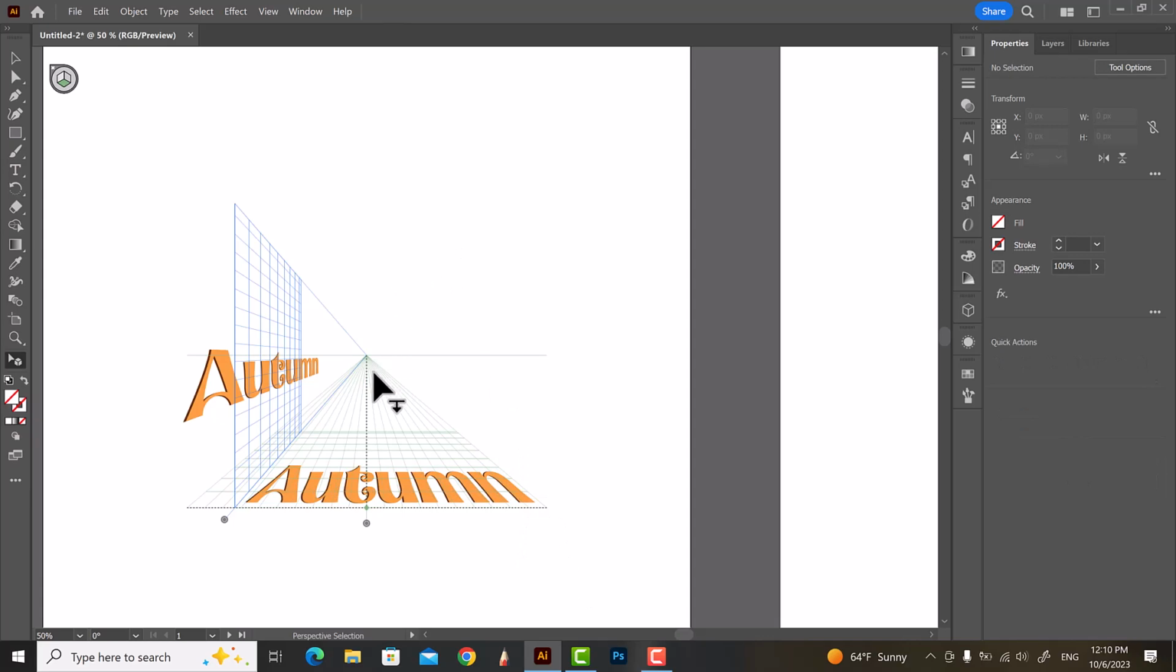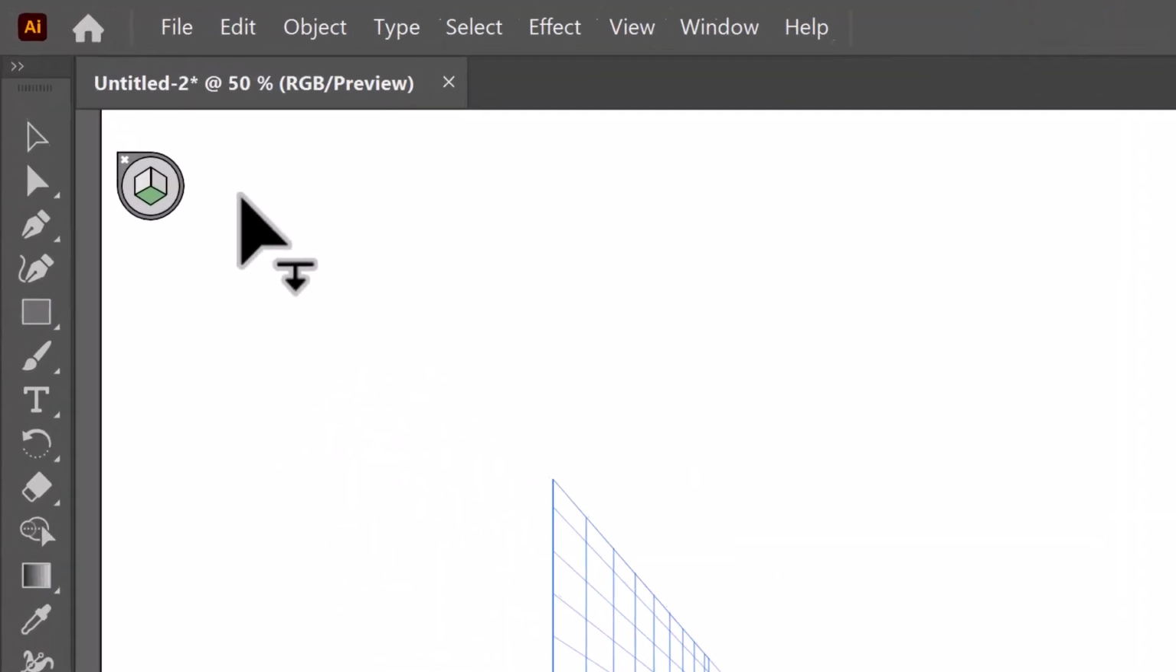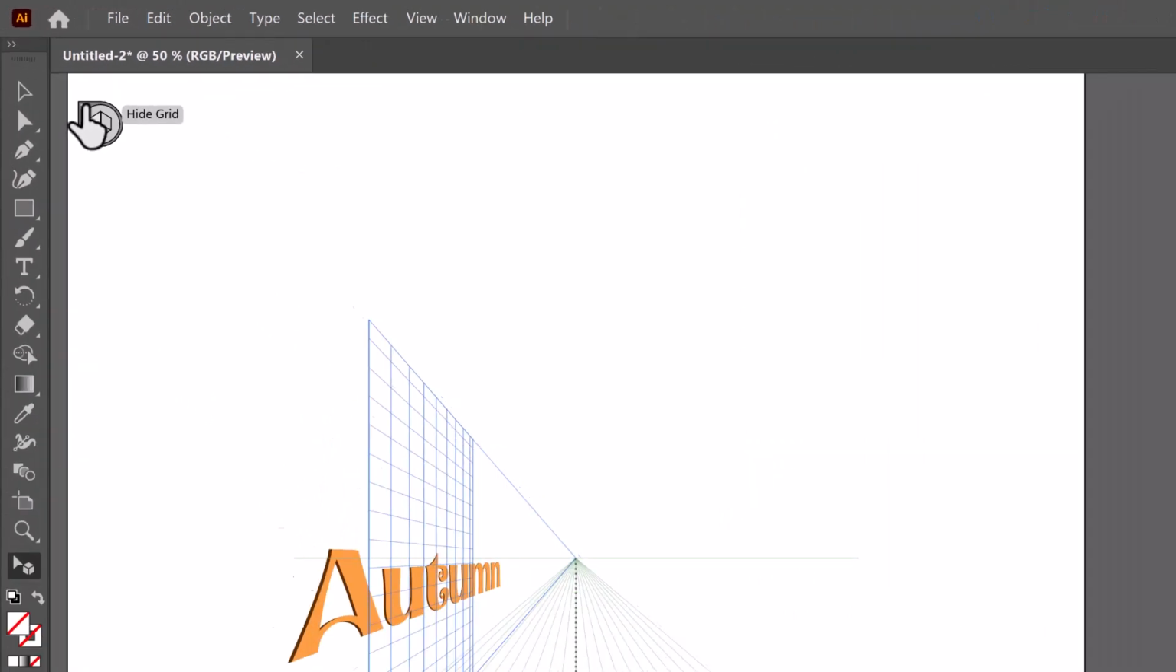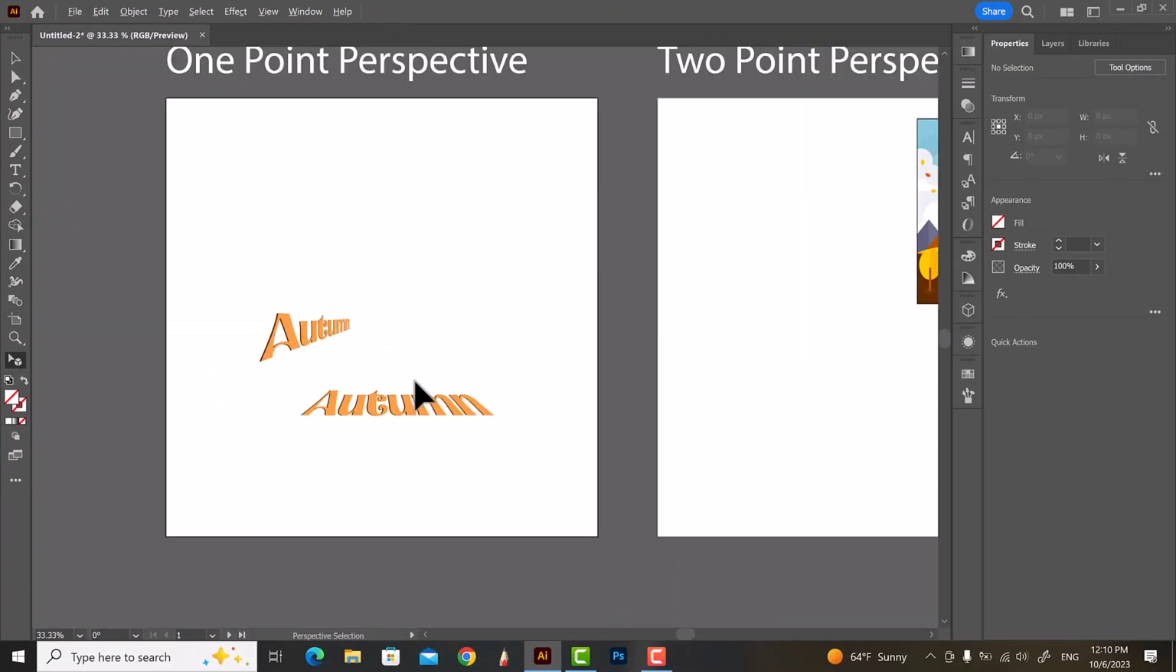If I no longer need the grid, I can click on the close icon on the top of the cube to hide it. To bring it back, simply go to View and repeat the earlier steps.